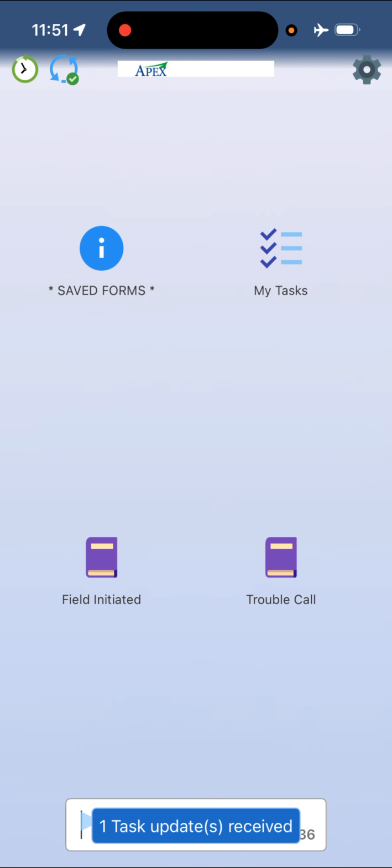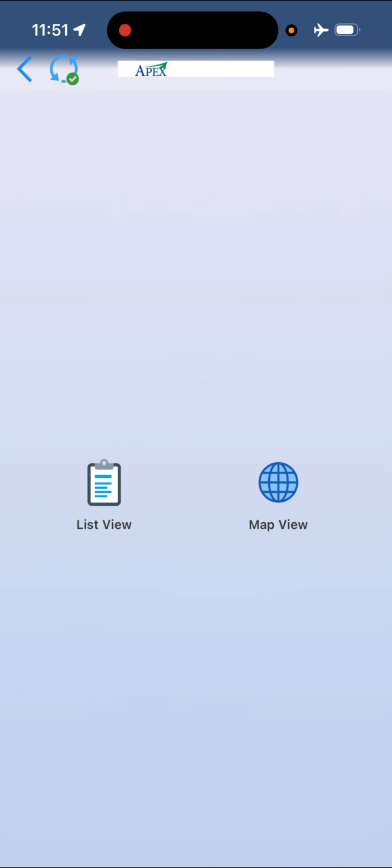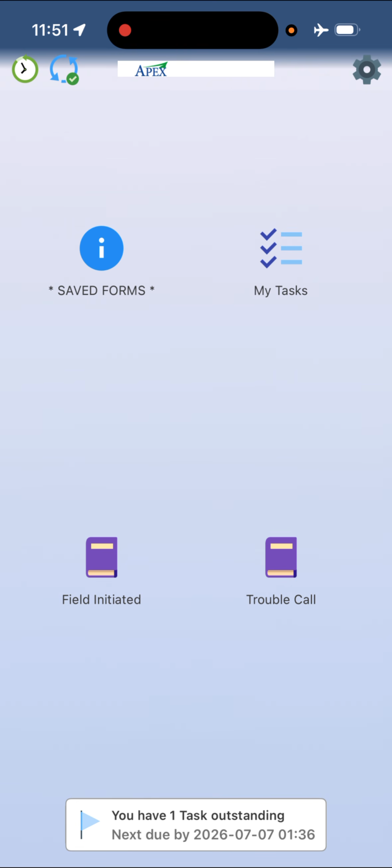You've got your saved forms, so any partial form you save, get it started, save it to your phone, it'll be listed in there, so you can pull it up and continue filling it out if you want to. You've got My Tasks, so this is where all your assigned tasks will be. So once you click it, you have two views, list or map, so you can either view them as a list or on a map, whichever you prefer.